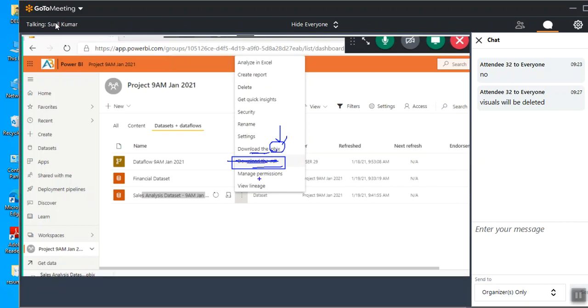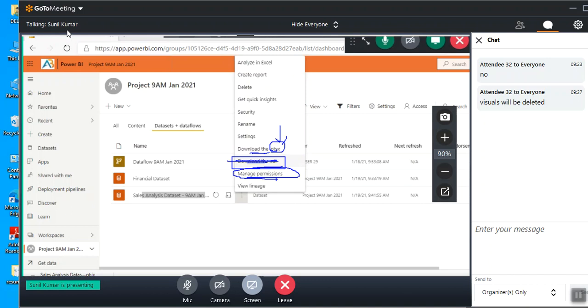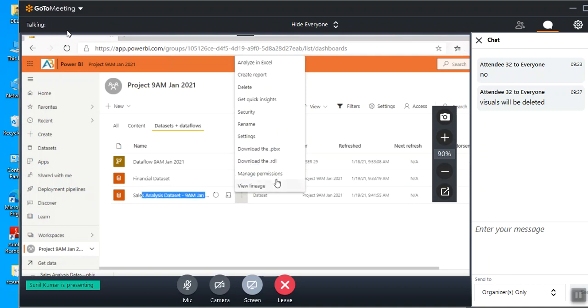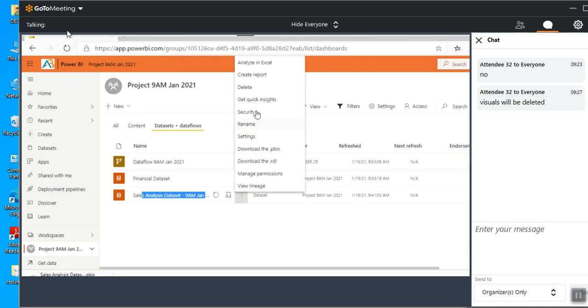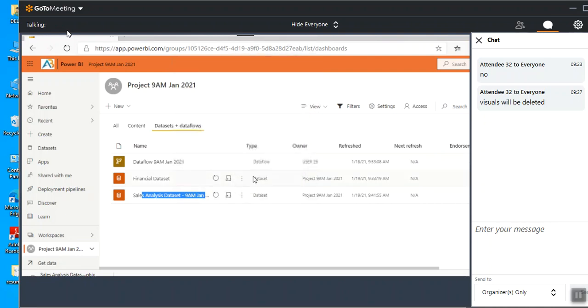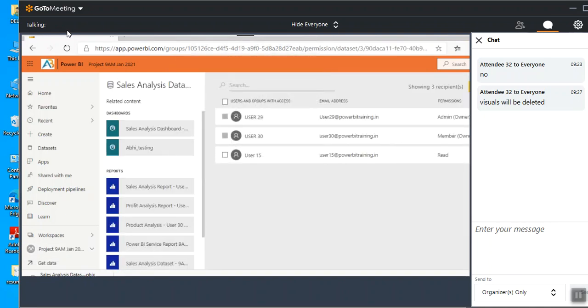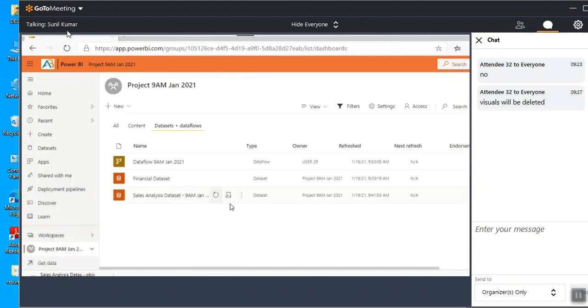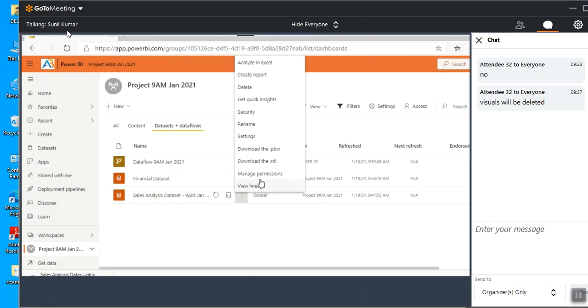So manage permissions. The next option you are seeing is manage permissions. So what is this manage permissions? Let's understand. When I click on manage permissions, it is opening like this. So when you want to go to manage permissions, let me explain.